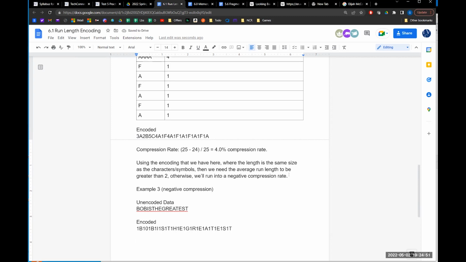Go ahead and look at our compression rate. I had 0 runs in here that were greater than 1, so it's going to be twice as big. So we got 2, 4, 5, 6, 8, 10, 12, 14, 16.